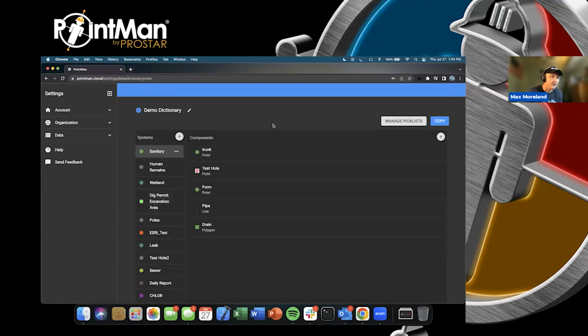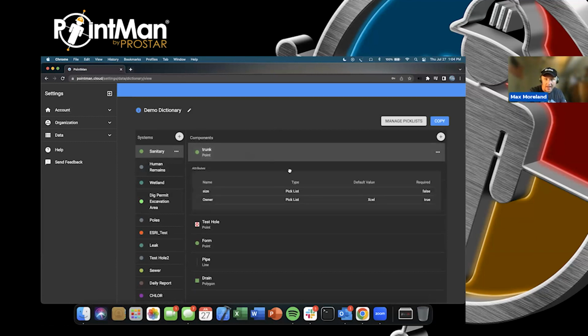And as we can see now here, we have a sort of typical vector data dictionary. Lets you go over all three of the types for points, lines, and polygons. From there, you can configure based off of systems. So your systems are a group of components, and your components all have attributes that can be adjusted and configured really however you want. We try and make it as accessible as possible.